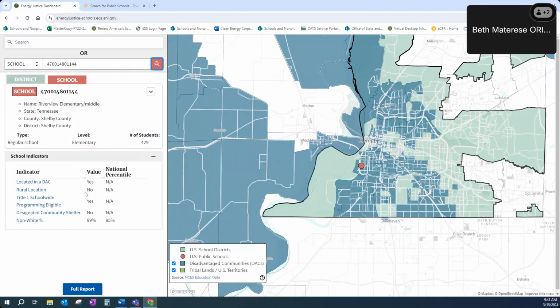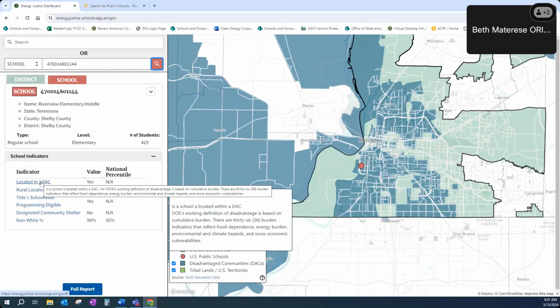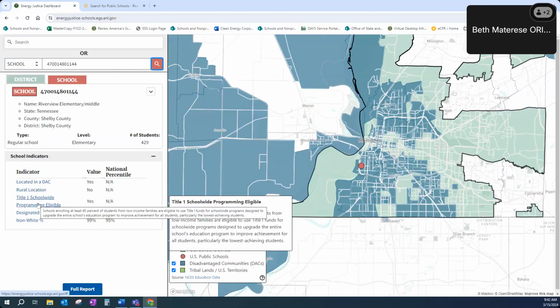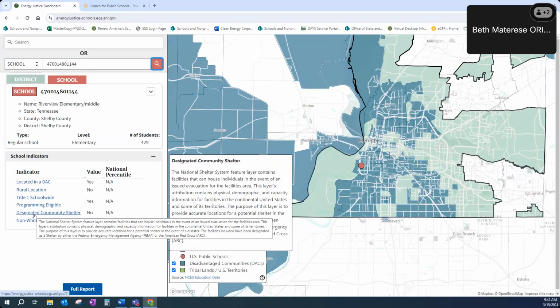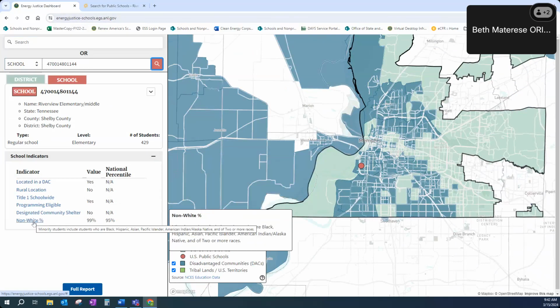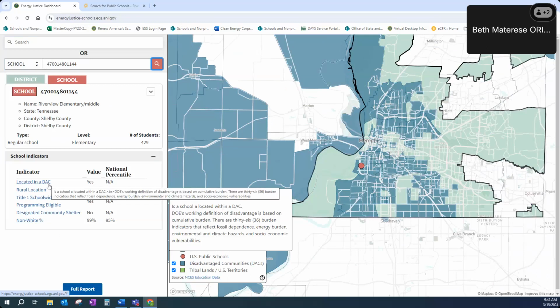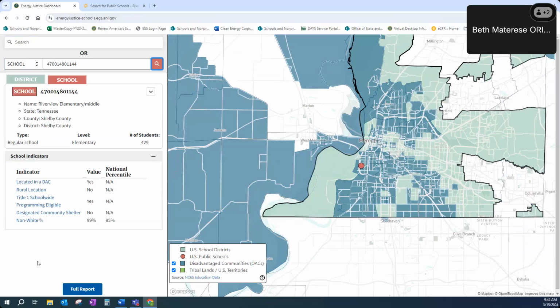These indicators note if a school is located in a disadvantaged community, referred to in this tool as DAC, if the school is in a rural location, if the school is eligible for Title I school-wide programming, if the school is designated as a community shelter, and finally, the percentage of non-white students within the school. If you hover over each indicator, a short description is provided. In this example, Riverview is located in a disadvantaged community, but is not in a rural location.